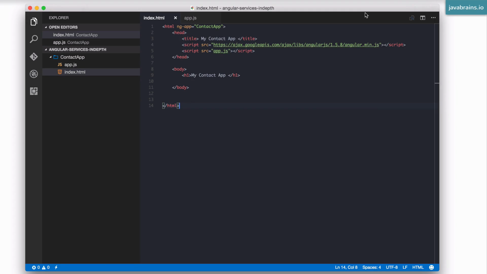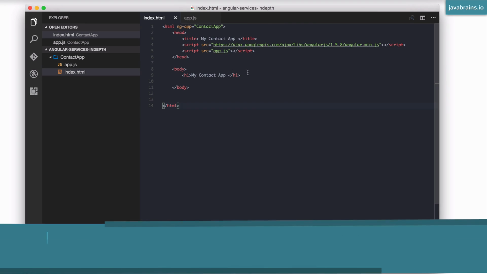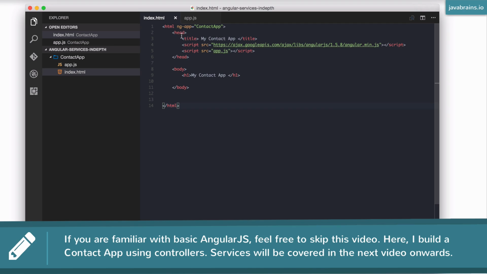All right, let's get started building our contact slash address book application. So I have this directory here called contact app, but I have two files, index.html and app.js. This is where we're going to be building our application. There is some very minimal code added over here. So index.html is an Angular application with ng-app equals contactApp.